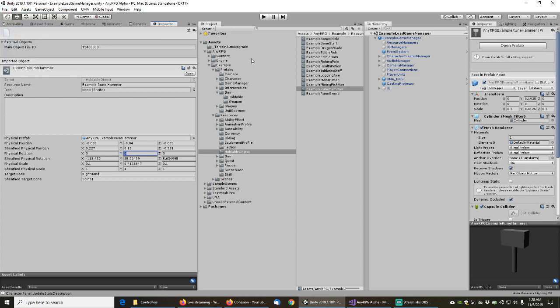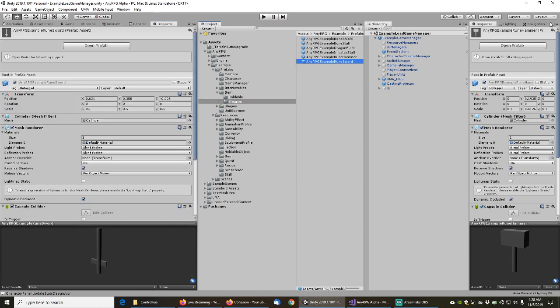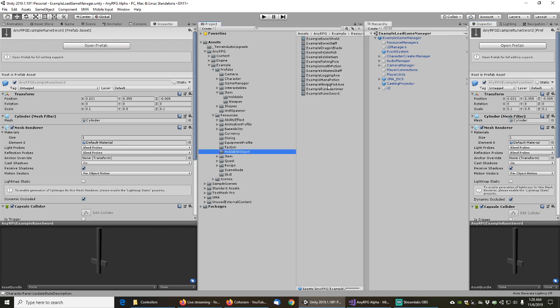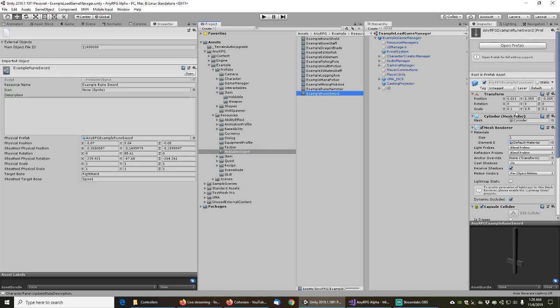Let's just save that because we made changes to a bunch of prefabs. And then we'll go back to the weapons, grab the rune sword, relock the inspector, go to the holdable object for the rune sword, set the escape, Control C, copy that, and copy that.